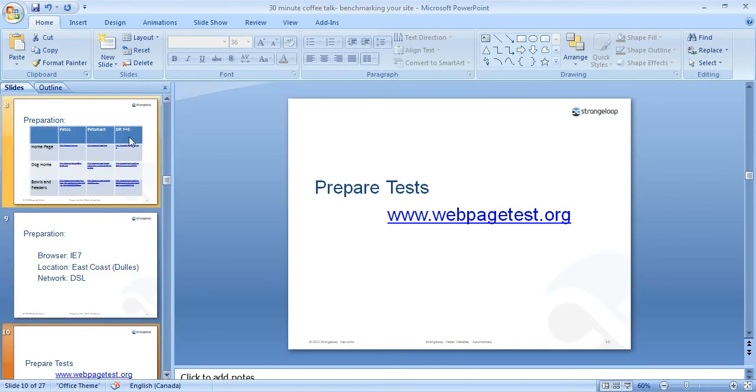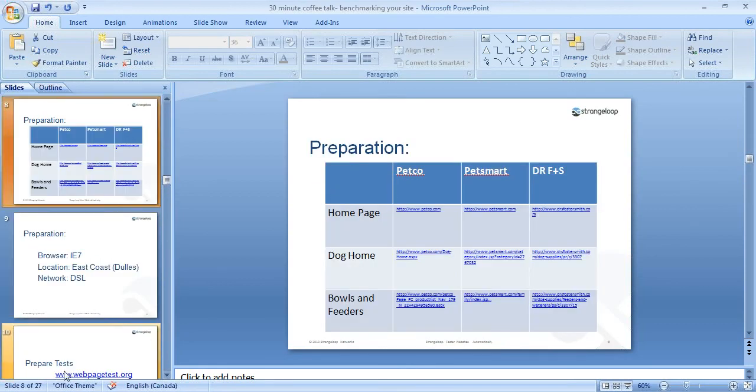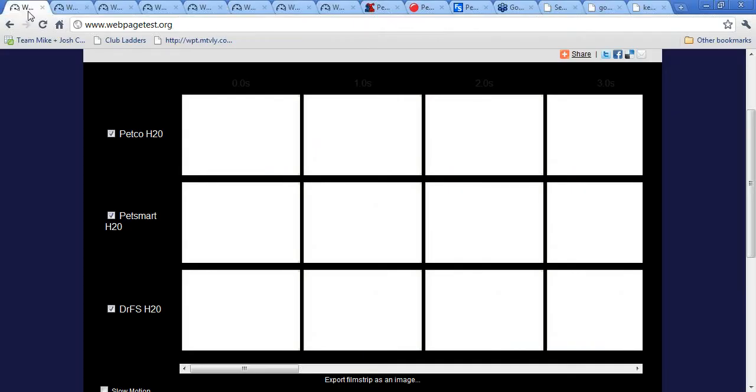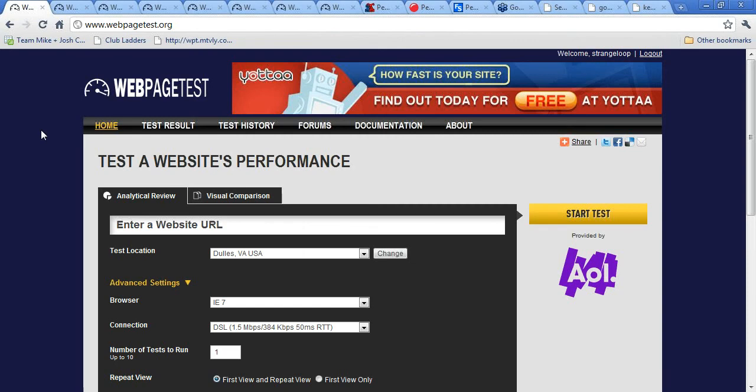I'm going to choose WebPageTest for now. So I'm going to go off and start preparing my tests. I'm just going to come back to my links here and open webpagetest.org. WebPageTest is an open source tool that originally came out of AOL, and what I really like about it is it mimics real browsers and different locations.